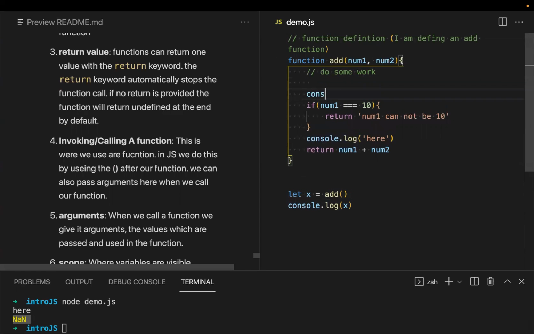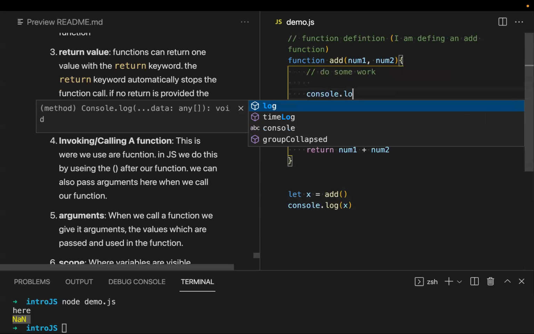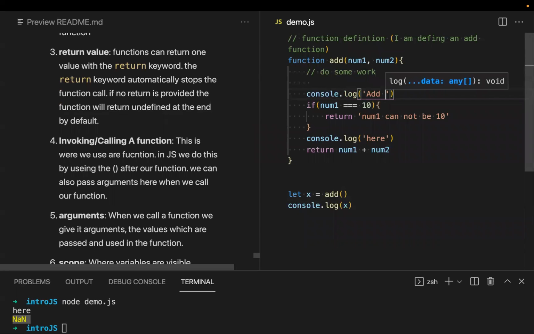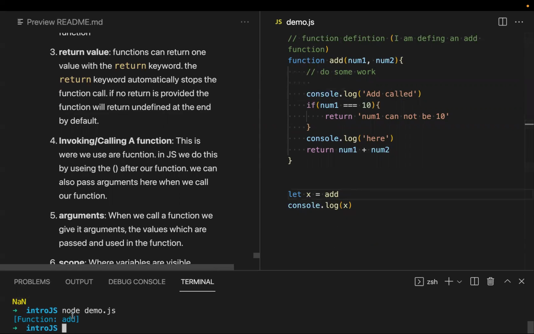And to show this, I could do a console.log add called. So without the parentheses, it just is going to set this variable x to the add function. It's not going to invoke it. But when I use the parentheses and I run this, see, it says add called. But once again, I need to pass this some parameters.